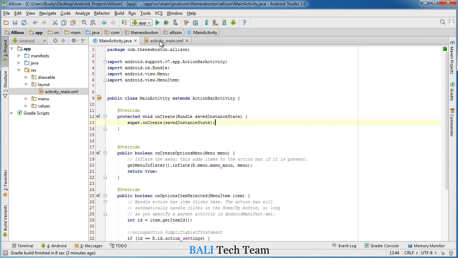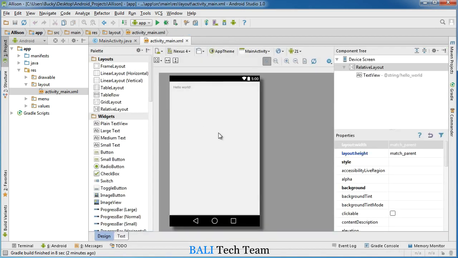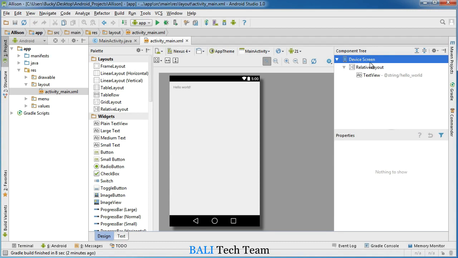So actually I do want to hop over in this XML file, because even though we aren't going to be using it, I do want to show you guys how we need to set up our interface. So this is our main device, so we can't really do anything with the screen.